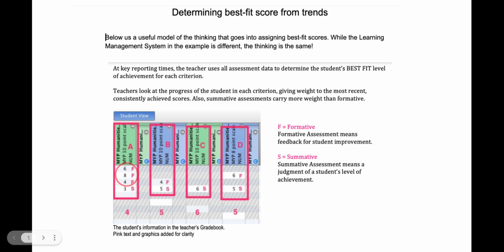You've got a 6, an 8, and a 4 in formative scores and a 3 on the summative. So we can see a little bit up and down, but mostly a downward trend for this student. The summative score was a 3, and there's only one summative data point for this course at this point. This is why we want to have at least 2 data points of summative assessment for each criterion by the end of the year.